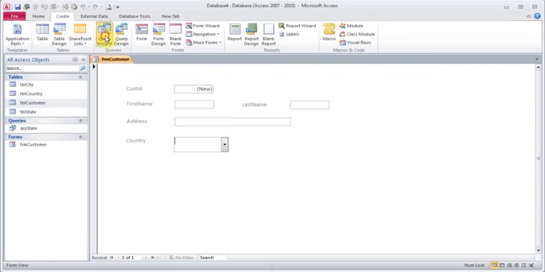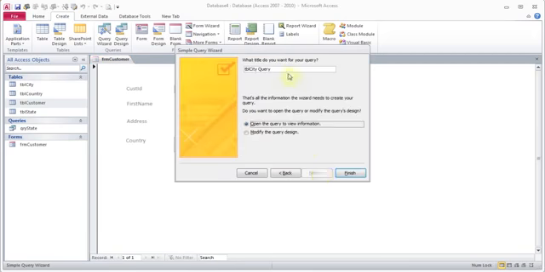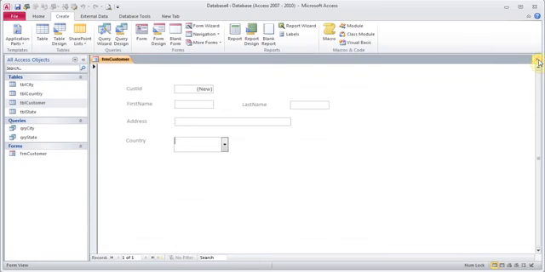Create query wizard, simple query, and this time I want to use the table city. Add the city and the state. Next, and I'll give it a name, query city. And even if I just keep it open and finish it, it will just show me all the cities, which is fine for now. I'll close this.